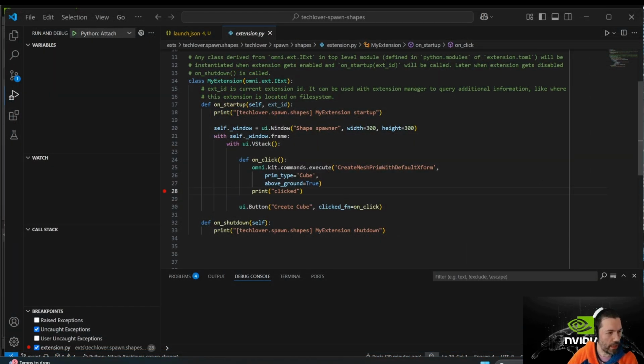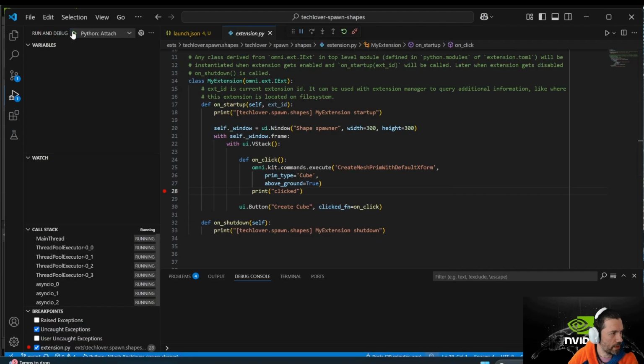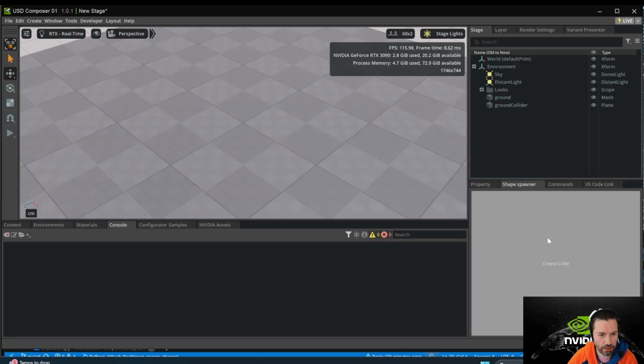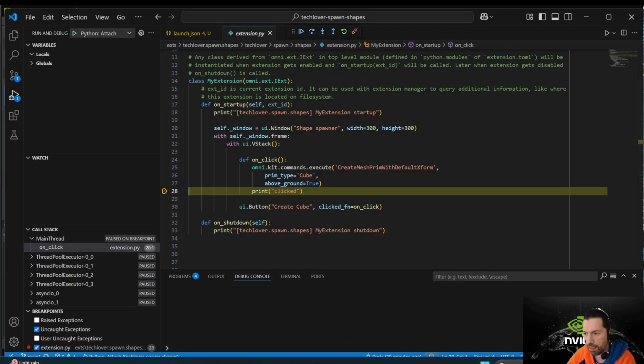Now we are going to see how we use the debug console to test stuff. I'm going to connect the debug again. I'm going to click the button. Check. Okay, we are connected. We click the button. We have stopped here. We have already executed this command. And now let me pick up the cheat sheet.